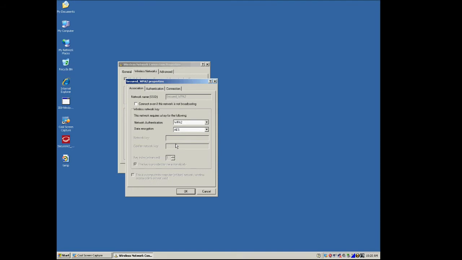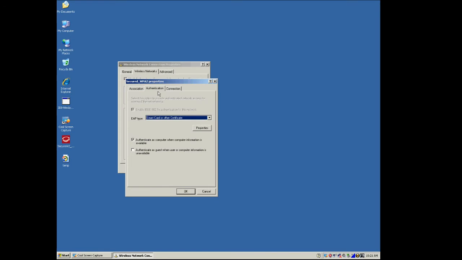Data encryption should be set to AES. All other settings should be left alone. Click on the Authentication tab to continue. What we're going to want to do is click on this tab right here and select the SecureW2 EAP TTLS setting.